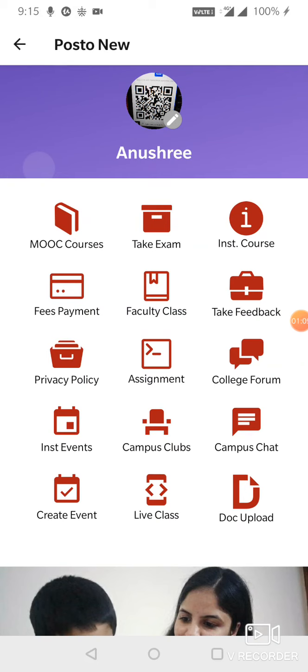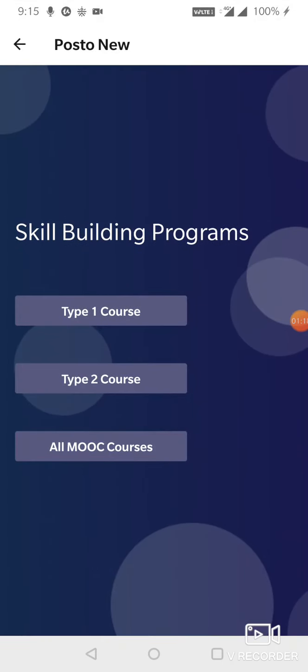So you get the dashboard. Here, the first option on the left hand side is the MOOC courses. So you can click on it. Here you get this type 1 course, type 2 course and all MOOC courses.